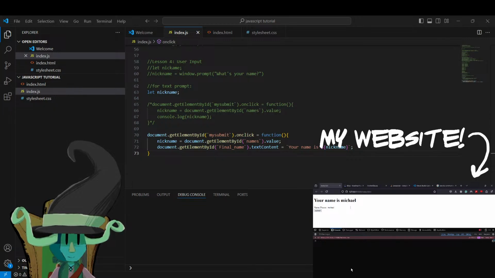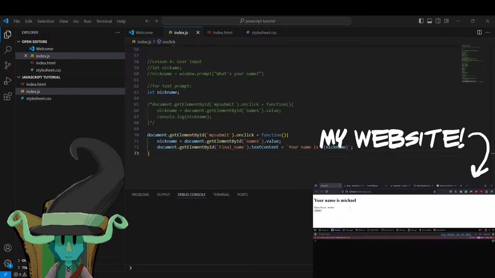Type in your username, press that submit, and that should change the H1 element. Hello, whatever your name is. Alright everybody, so those are two different ways to accept user input. You can use a window prompt, or you can use an HTML text box. And that is how to accept user input in JavaScript.